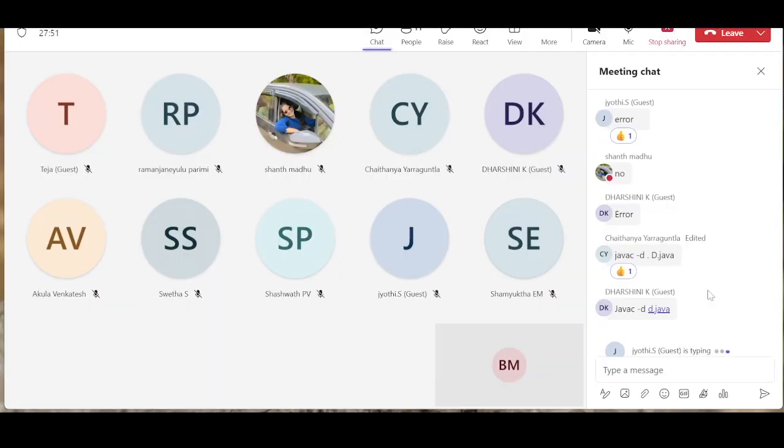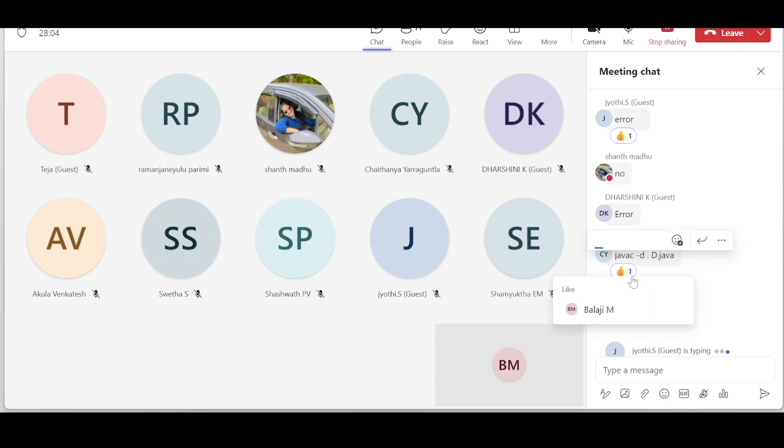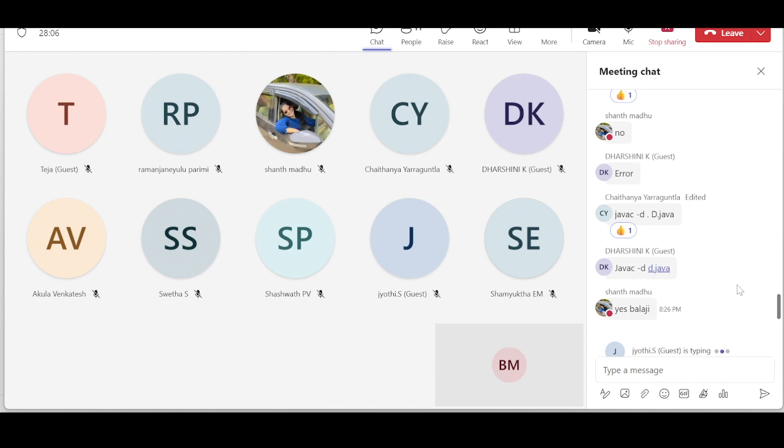Is everyone following? It is very important. Don't lose your focus. People who are not responding: Madhu, Teja, Parimi, Peta, Shashwant, Jyoti S, Samyukta. Please stay focused. Very important. Don't lose your focus.